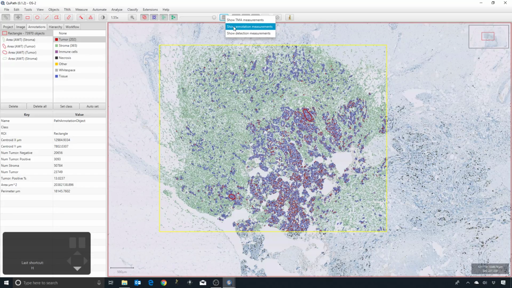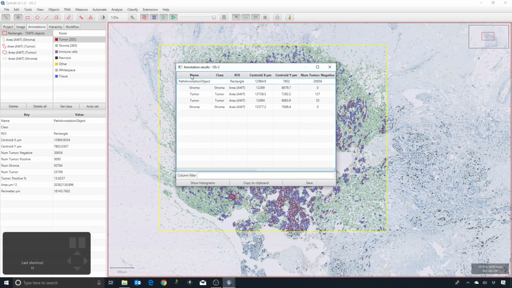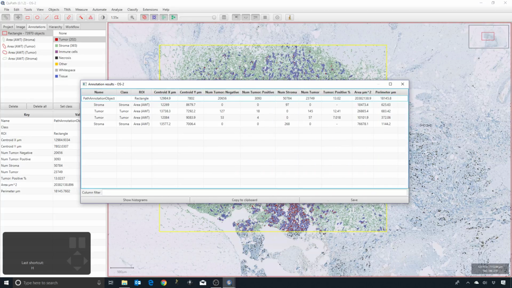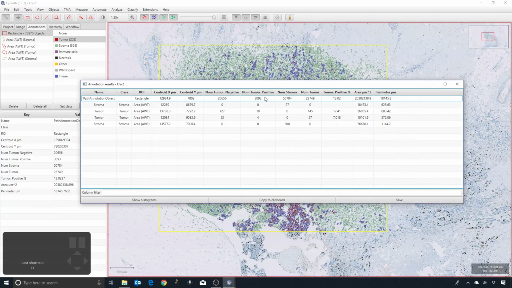I can click to show the annotation measurements. You notice we do get the measurements for these training annotations that we added as well, but we can identify them quite easily because of the class that they've got. But the larger rectangle we can also see, and then this will give us the total number of cells within it, the total number of tumor cells that are positive, and the positive percentage.